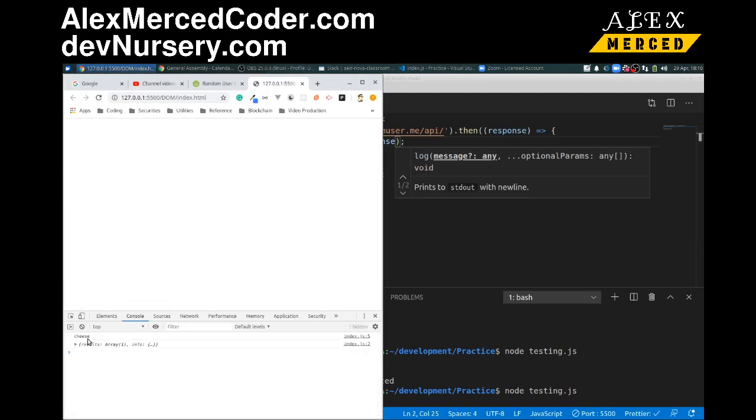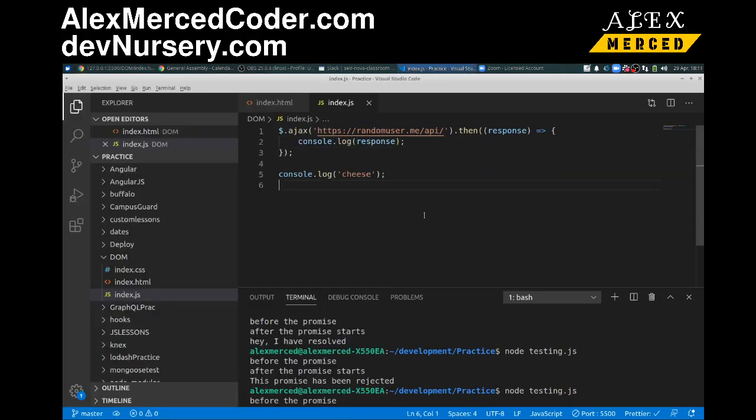Okay, and you see there, cheese happens first, because now the response is taking a little bit longer. So basically, the dot then waits for the response to resolve, and the cheese console log runs before the actual thing resolves. Okay, but there you go. So that's how you would do it, but this is a jQuery function. This only exists in jQuery.